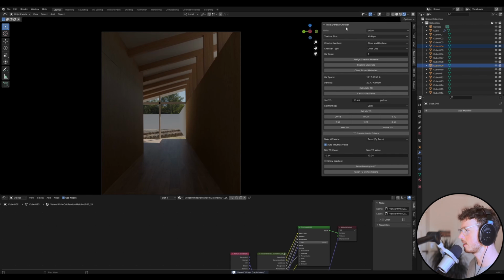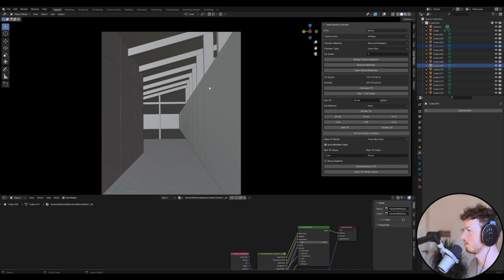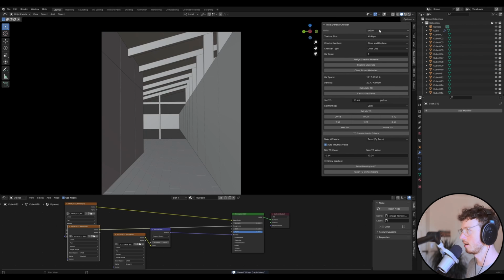And then lastly, what we're going to be doing is copying the plywood, and we're going to clad it on the ceiling as well. So let's get out of cycles mode, and we're going to do that right now.